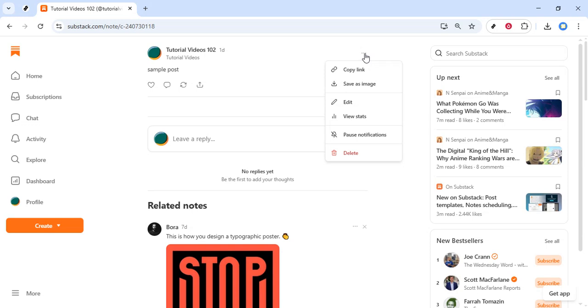After you click the three dots, you'll see a small menu appear with a list of options. From that list, click Delete. Substack may ask you to confirm that you really want to delete the note. Since this action usually can't be undone, take a second to confirm that this is definitely the note you want to remove. When you're sure, go ahead and confirm the deletion.